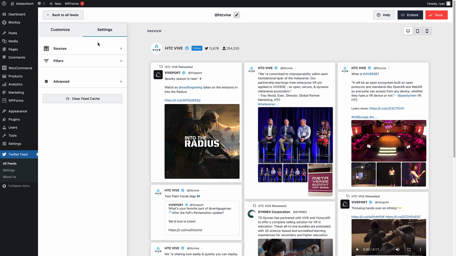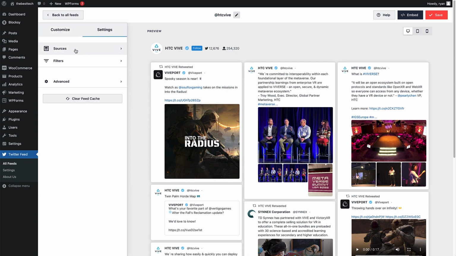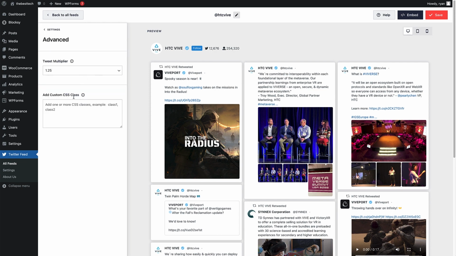Underneath this section, we've got options to change the source of the user timeline. So we can choose a different user timeline if we want to. We also get the option to add filters to this timeline as well. So if we want to block out certain types of words or allow specific words, so it filters the feed by them. And you can also hide specific tweets here at the bottom as well. And there are a couple of advanced options right here as well. So you can add some custom CSS to this Twitter feed.